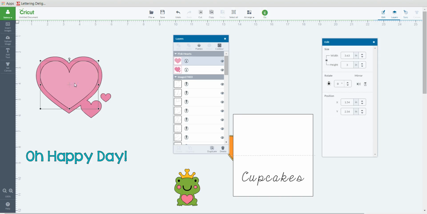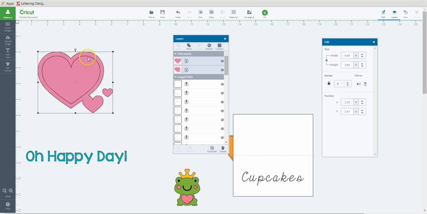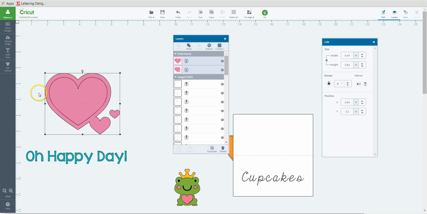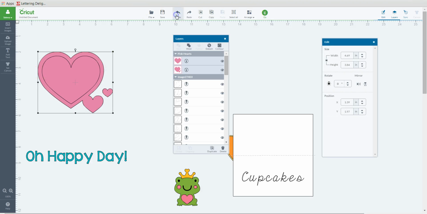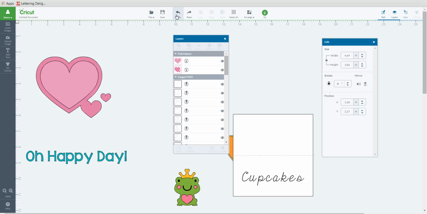Instead of using slice, I can click the two and click attach. And this heart will cut out of this heart. So you can use the attach tool for certain things like cutting out like that. Now, if I was trying to slice, let's undo that. Say I wanted to split this.